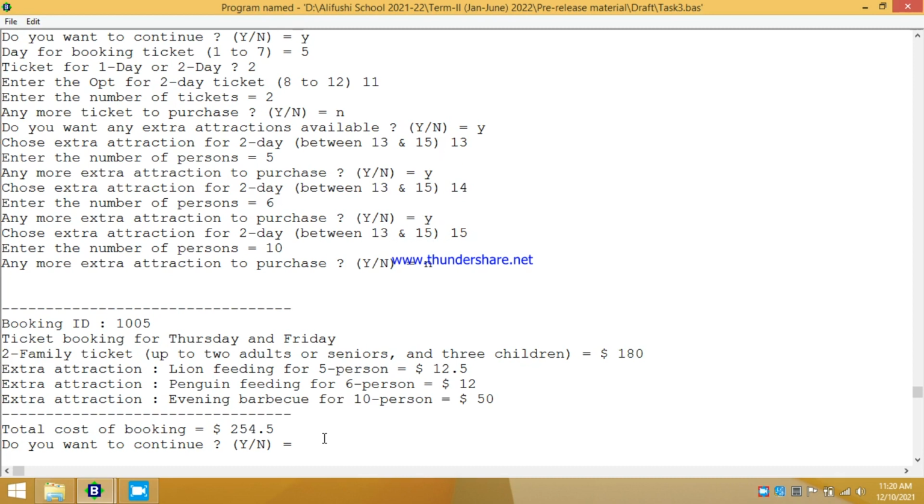It's working fine. So this is how I did my tasks. If you find any problem with this code, please give your suggestions. Okay, thank you.